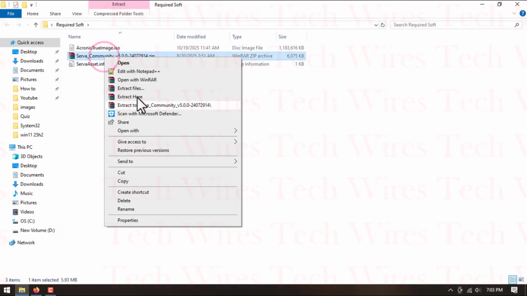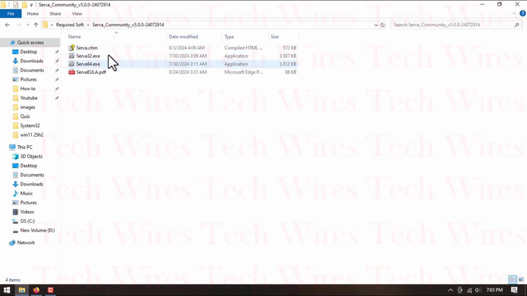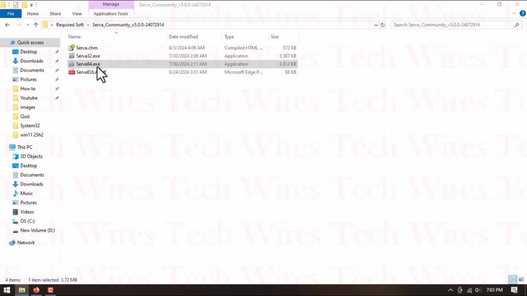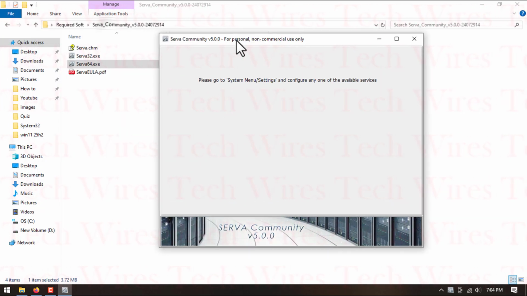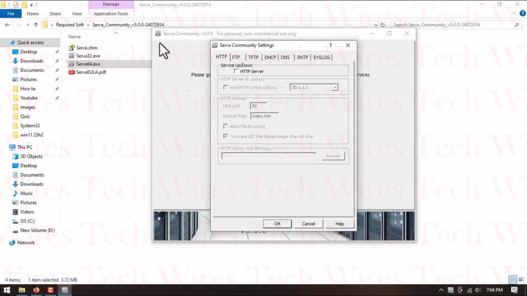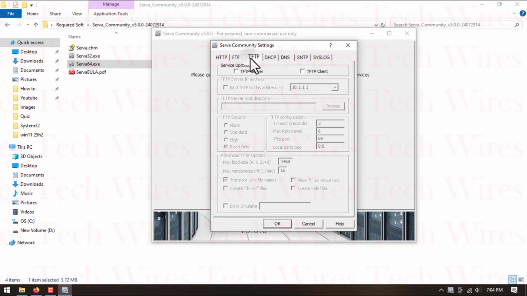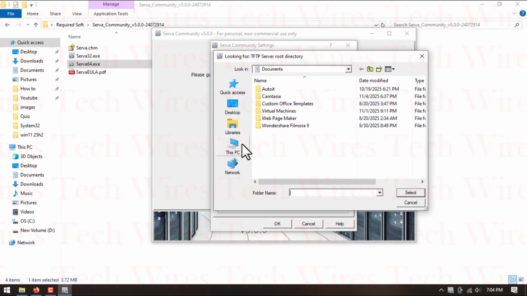This is our server software. We will extract this file and run server64.exe. Click on the top left icon, go to settings, click on TFTP, click on TFTP server and bind this server IP address. Click on browse and select the root directory.